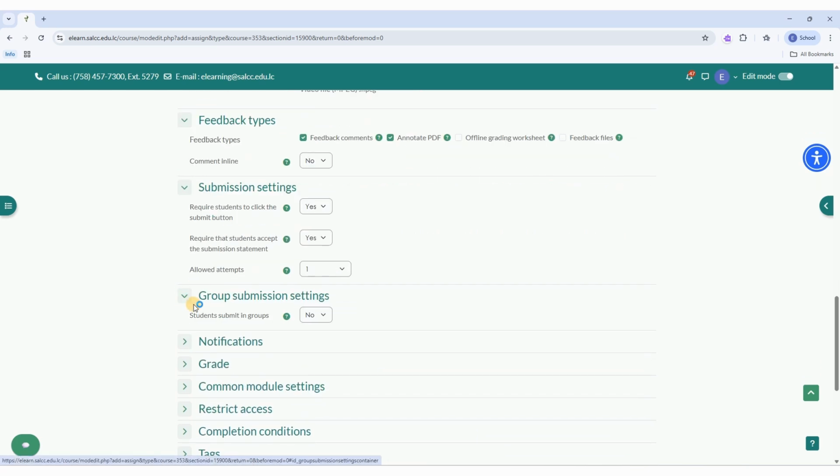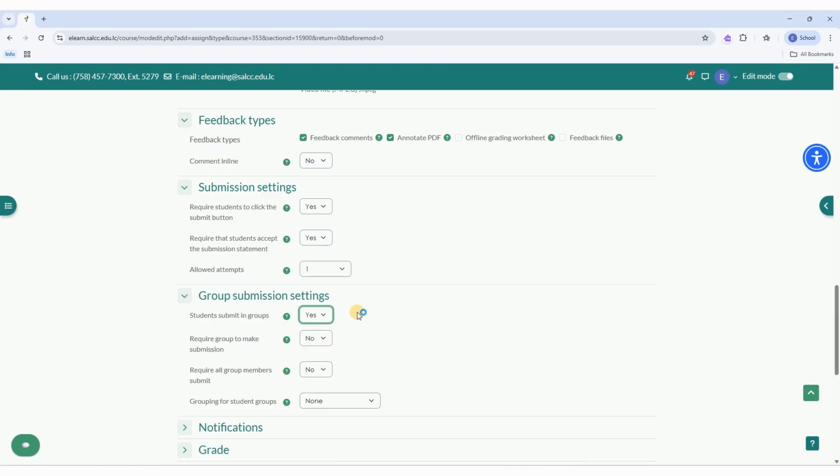Group submission settings. To allow group submissions, ensure that the option for students to submit in groups is set to yes. Now, decide if you want to allow only groups to be able to submit by selecting either yes or no for the option, require group to make submission. The option, require all group members to submit, is set by default.